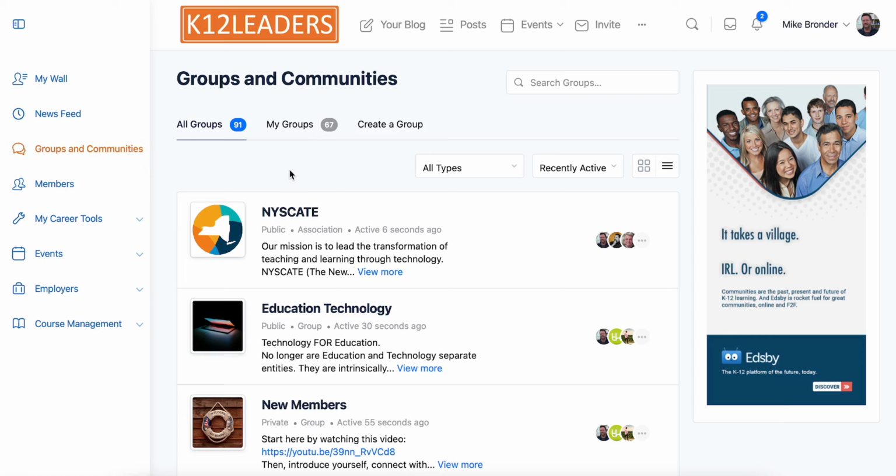Today we're going to talk about our groups functionality and how you can take advantage of it to create your own mini communities on K12 Leaders. You'll notice that we have a wide variety of groups already in process: NiceGate, for instance, MassQ, and a number of different associations, solution partners, and special interest groups where folks are talking about, for instance, education technology or AI or what have you.